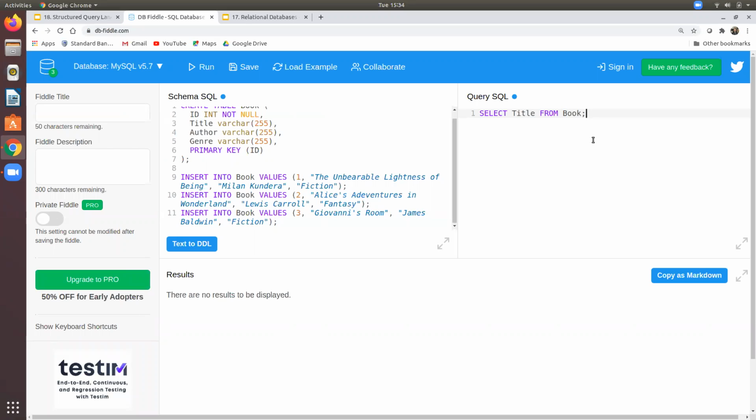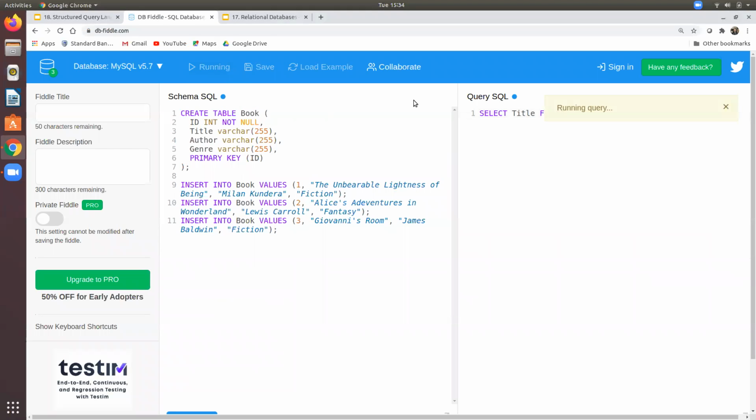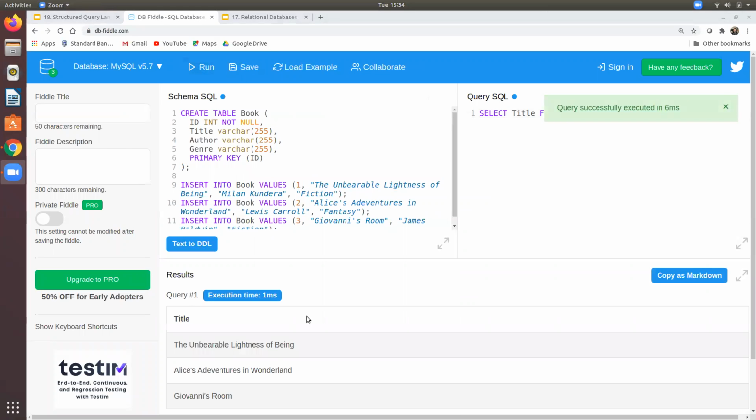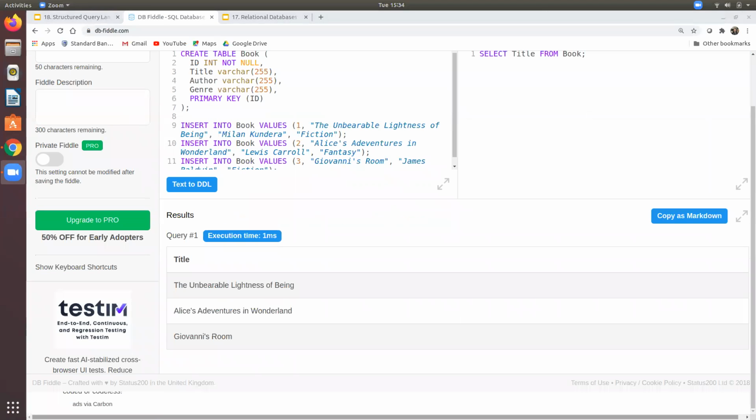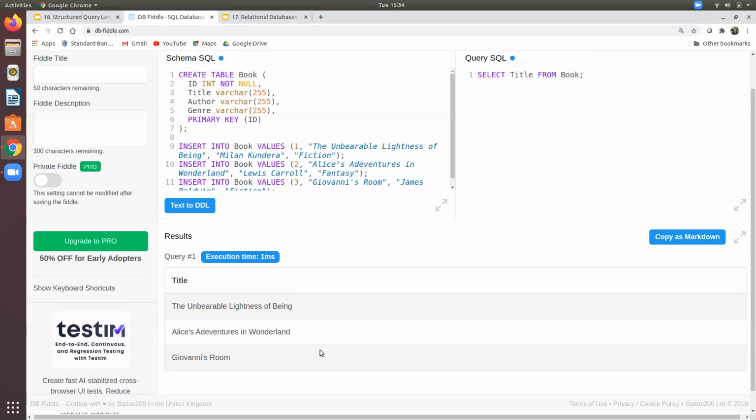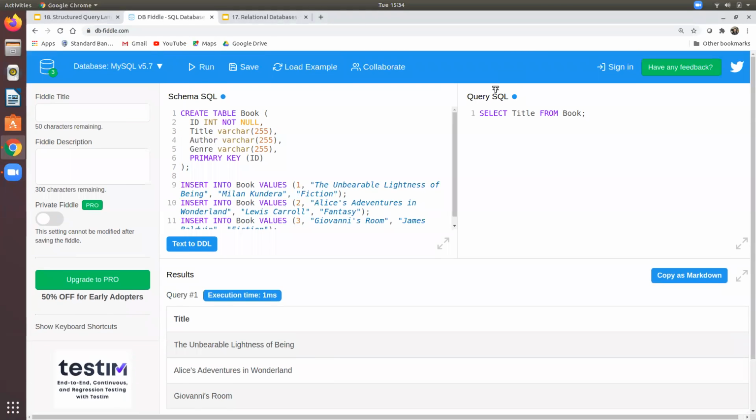It makes a lot of sense what that command is going to go and do, right? So when I run it, so I clicked run in the top left there, you can see what it brings back. It says The Unbearable Lightness of Being, Alice's Adventures in Wonderland, and Giovanni's Room. Okay. So it went and fetched the title of all of the books inside the book table.